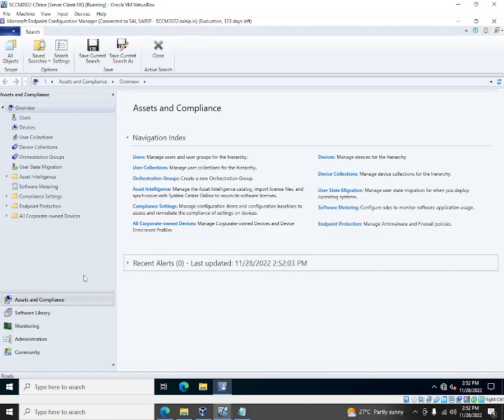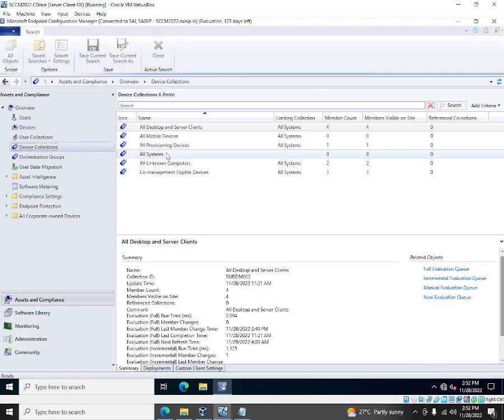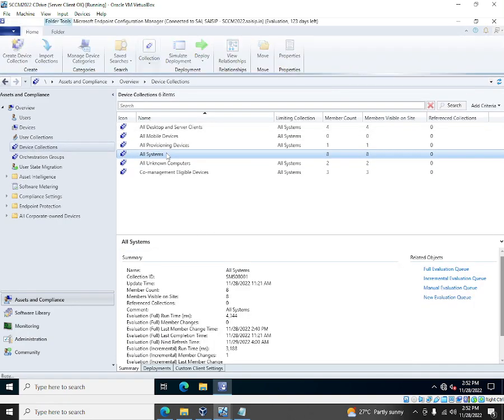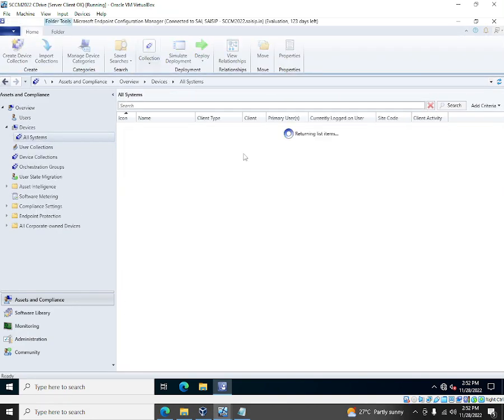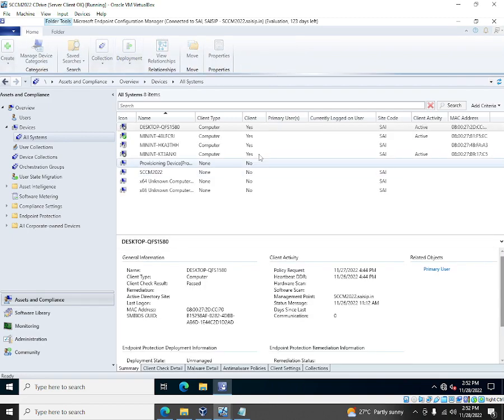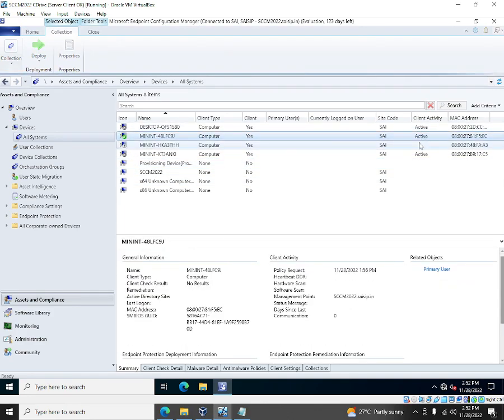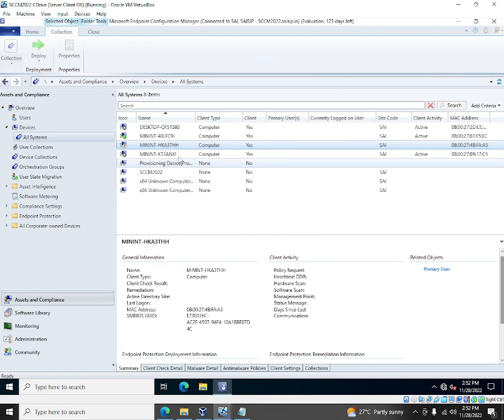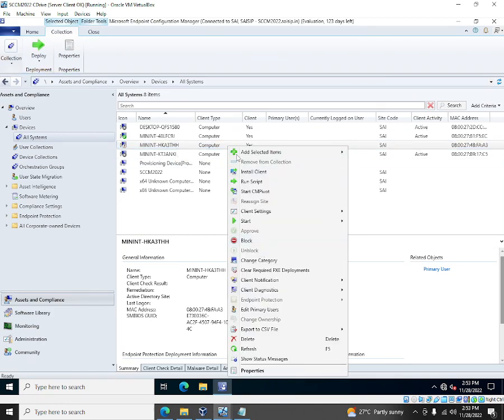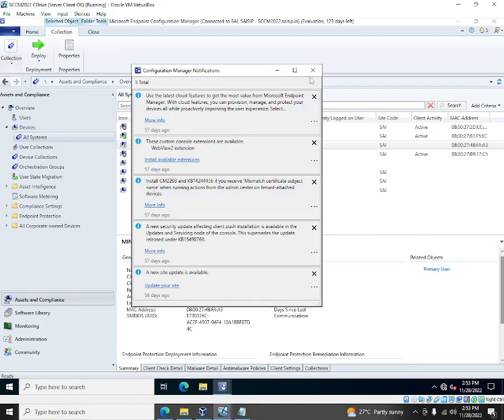Let's check if the console is updated here or not. Device collections, fine. All systems, fine. Let's go to all systems. Client, yeah, active. Okay, this is not yet active. I think it will take its own time. Let's check. I approved, right? Yeah, we approved this. Yeah, it will take its own time.